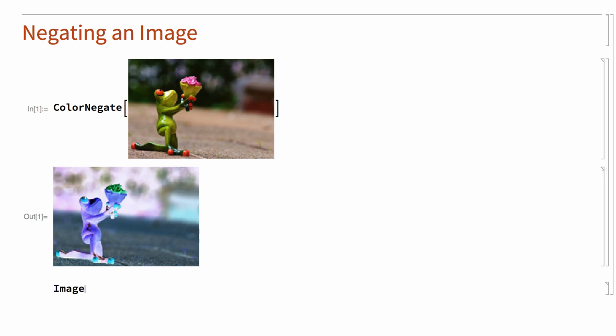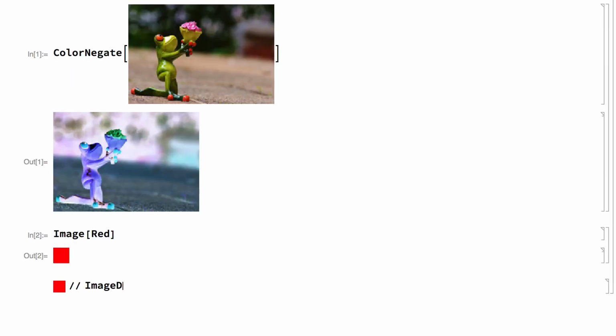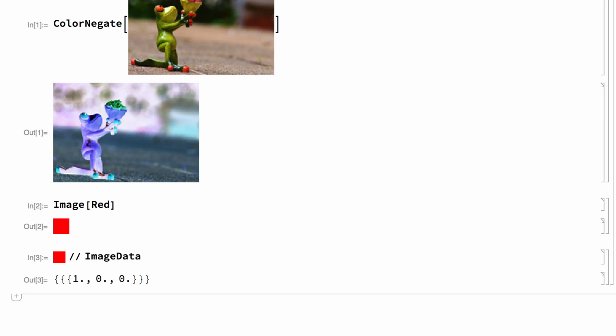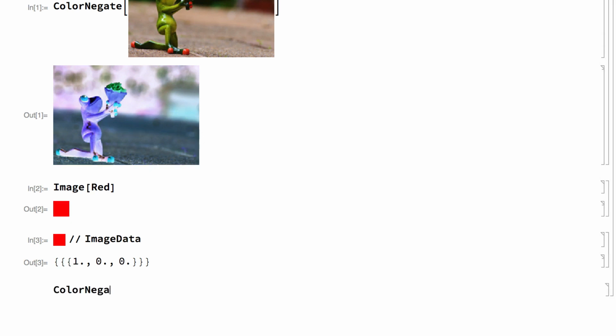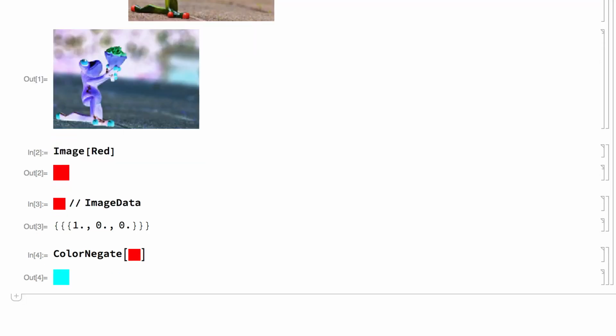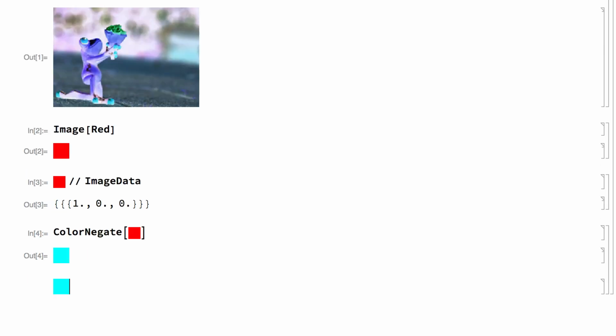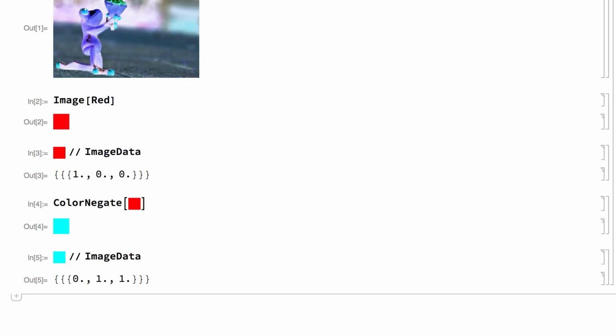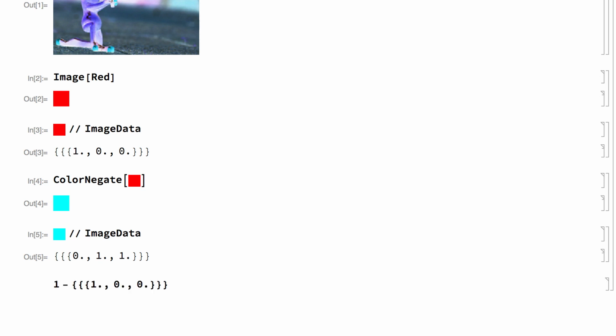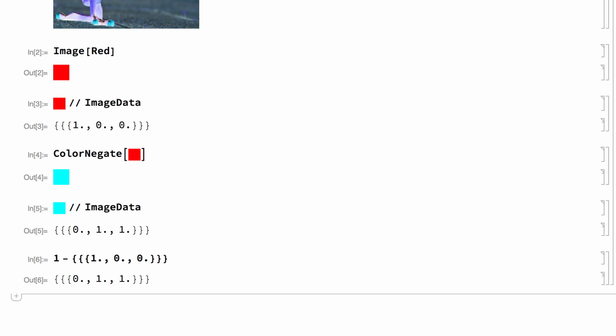For example, here is an image that consists of a single red pixel. The image data for this image has the single pixel value {1, 0, 0}, indicating the maximum amount of red light, and 0 for the amounts of green and blue light. The color negate function gives the negative of that image with a color called cyan, which is the complement of red. The image data for that image has the single pixel value {0, 1, 1}, which is the result of subtracting the {1, 0, 0} pixel value from 1.